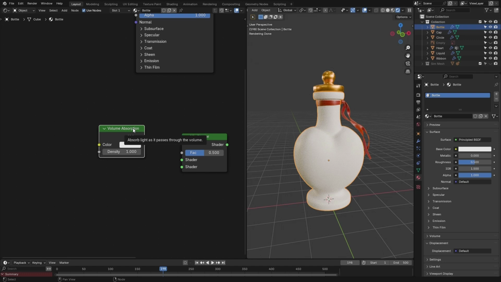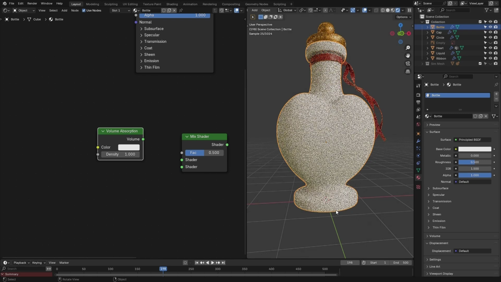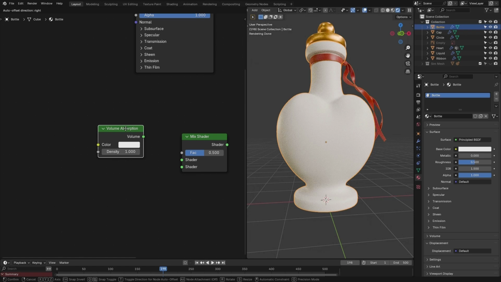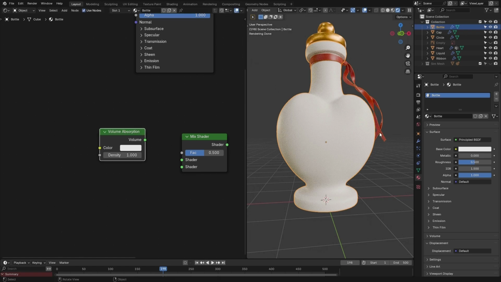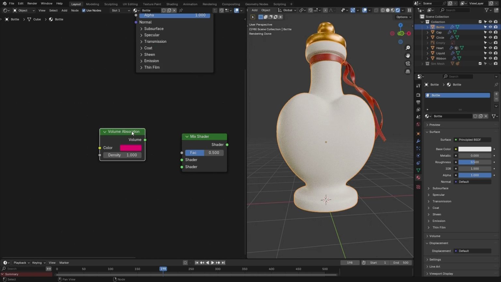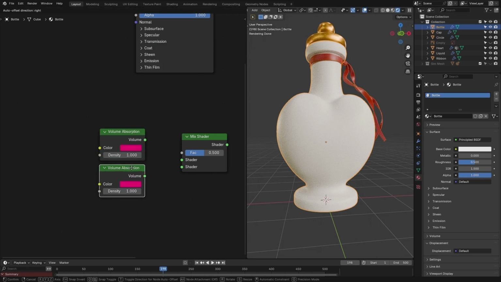I'm going to use two of these nodes. So basically, combining these two nodes with a mask of gradient, I'm going to make the bottom part thicker. So I need one to drive the thickness for the whole glass, and another one to drive the bottom. So let's see. Let's go maybe a purpley color, and shift D, duplicate this.